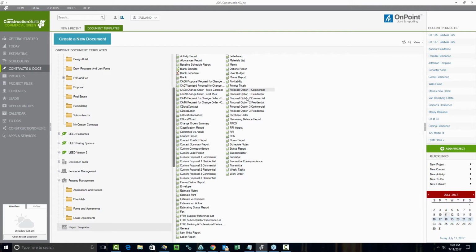Now, this is going to cover most of the templates that you guys have available within the ConstructionSuite system. And as you're working through ConstructionSuite, again, you'll be able to modify or customize any of these templates. You can also save into these areas as well.